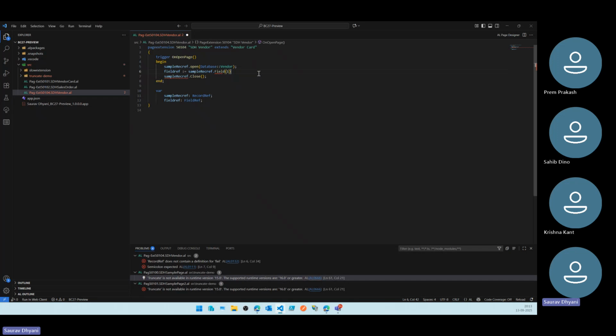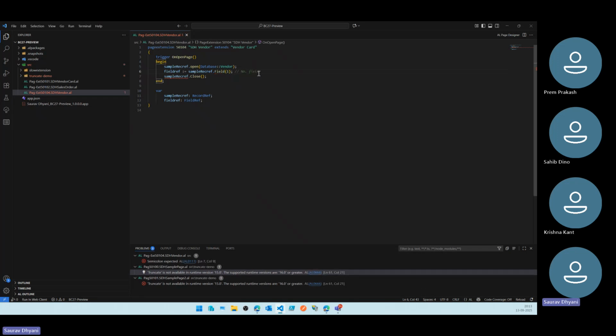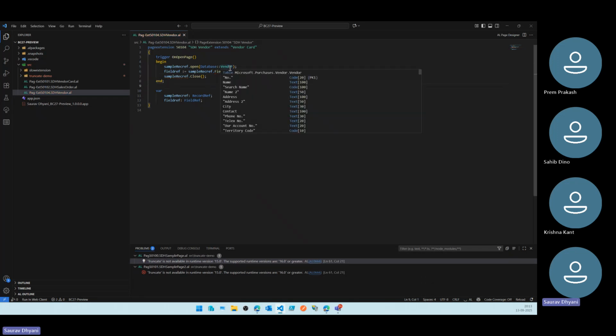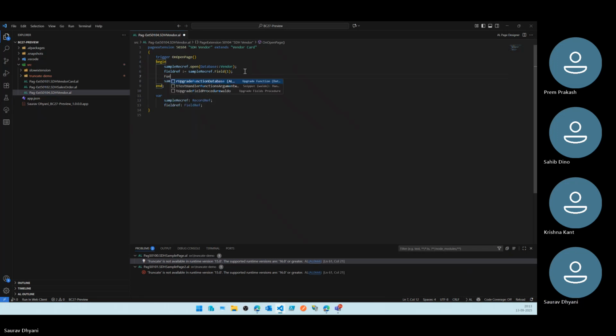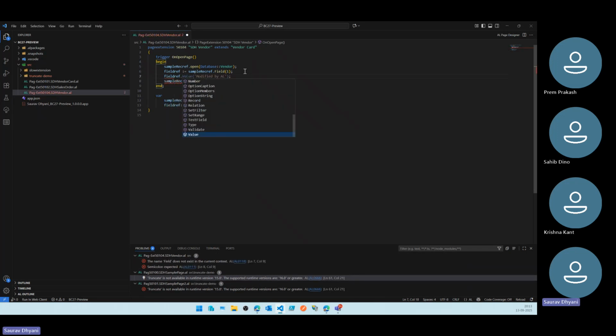And let's say 1. Okay. Now, whatever the field number 1 in the vendor table is, that's pointed to with the FieldRef. So far, so easy. And then you can do different things with the FieldRef. So let's see what you can do with that.